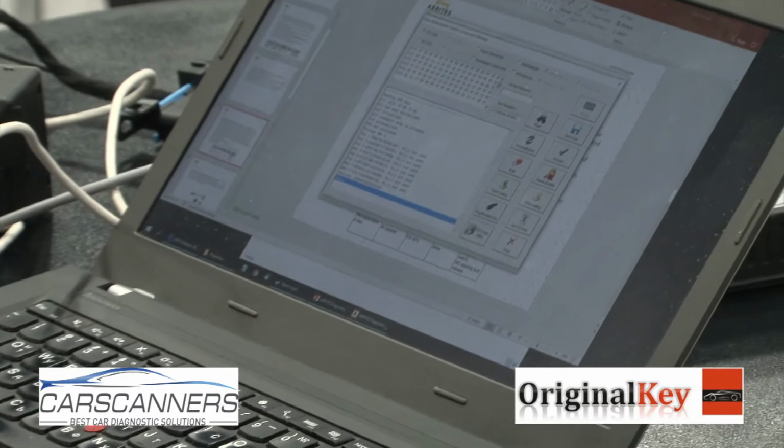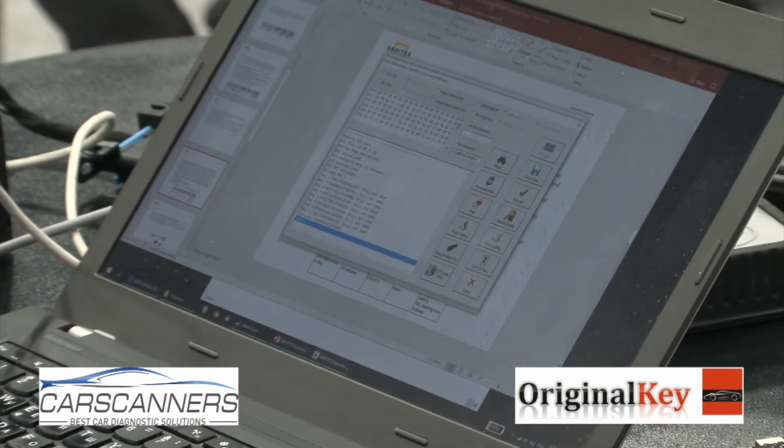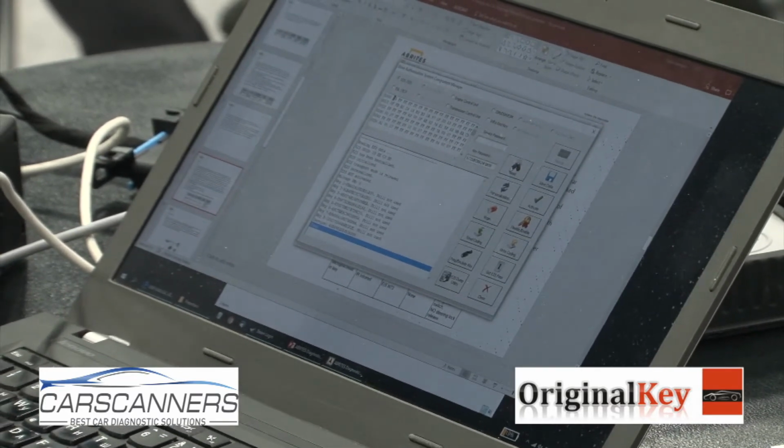We read the module, and we get quite a bit of information about it. I don't know if you can see.